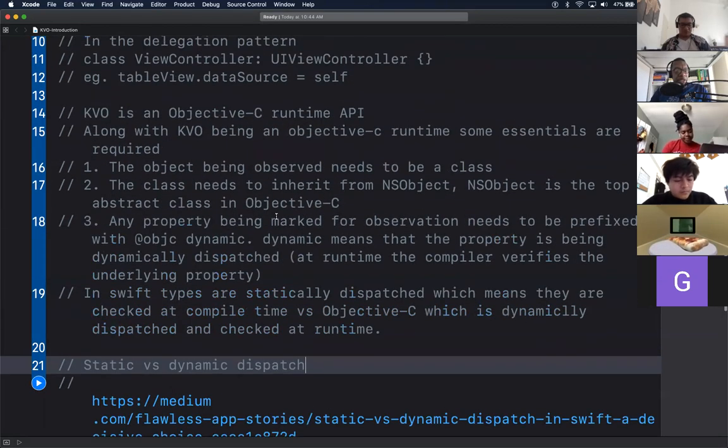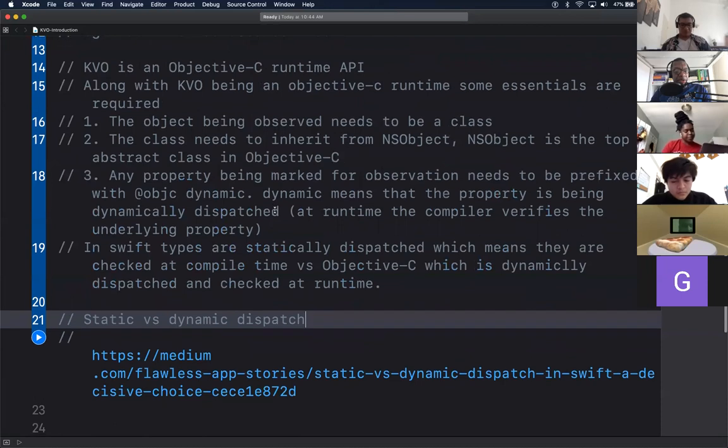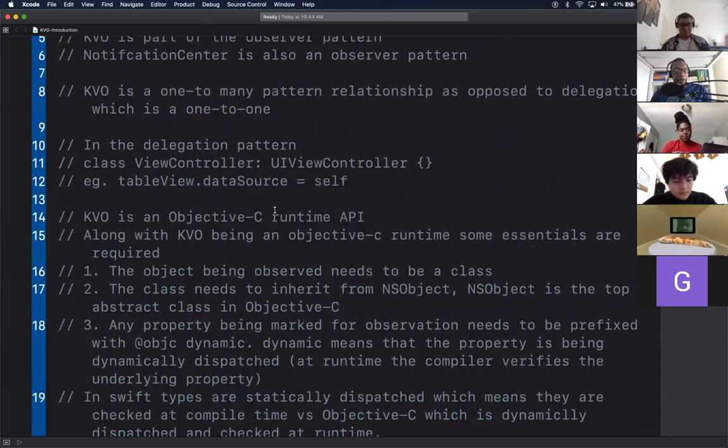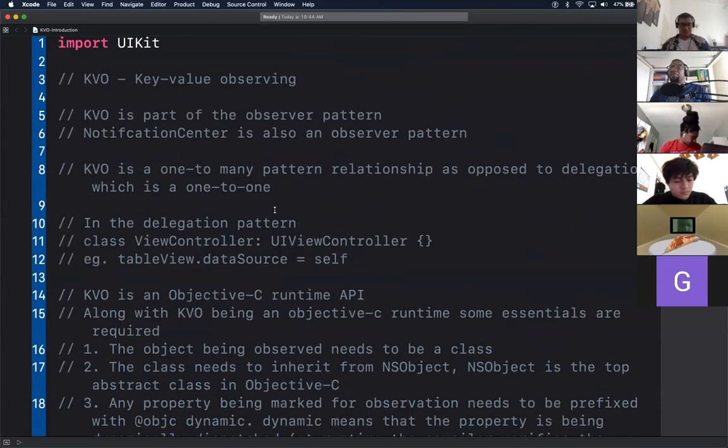What else? I think we're pretty good here. Everybody has the notes? Any questions about the notes so far? I know it's a lot of notes, but we're just trying to build up context as we go into the code. Take it piecemeal.